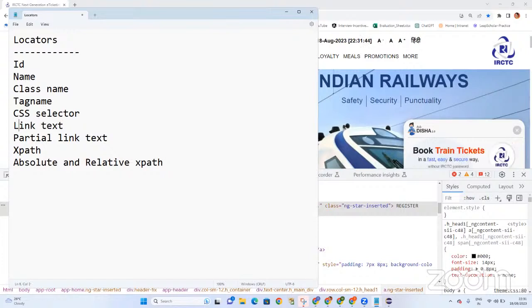First, let us see the most preferable locator, which is ID or name. If ID is present, you directly take ID. If ID is not there but name is there, then go for name. If both are not available, usually we write our own XPath, which is called a relative XPath. Absolute XPath we will not use mostly. I'll tell you why.